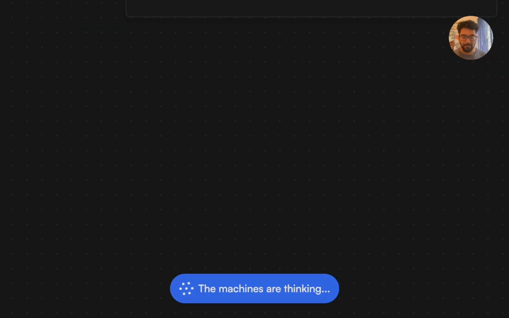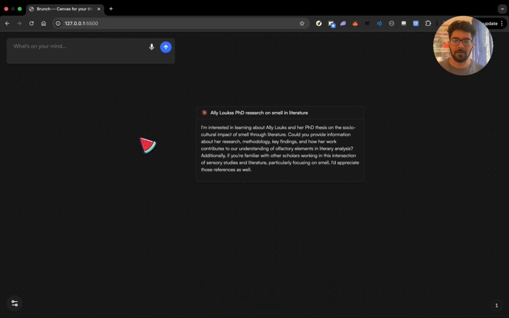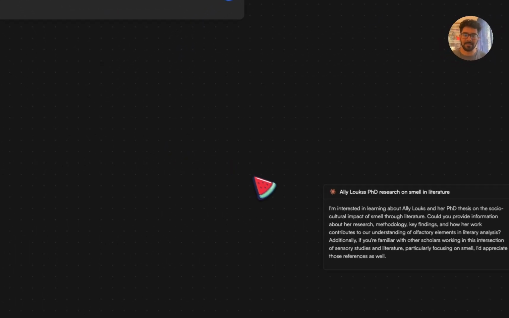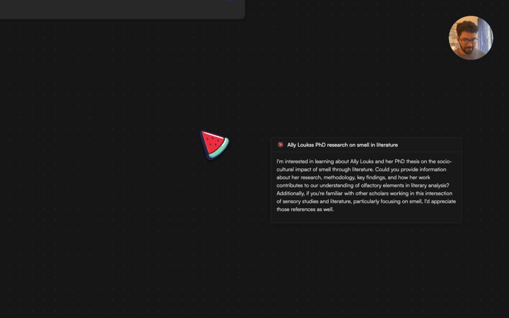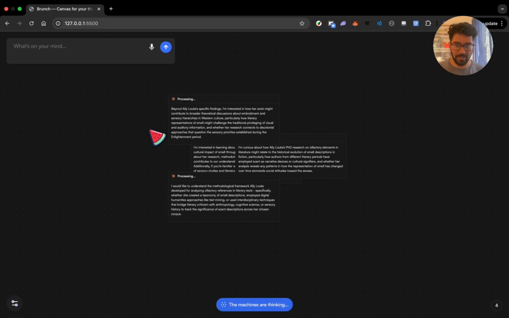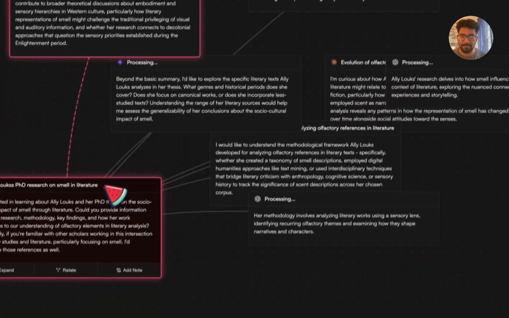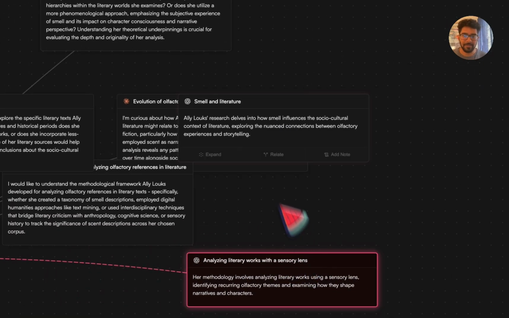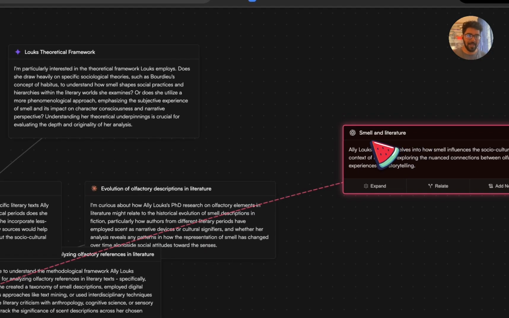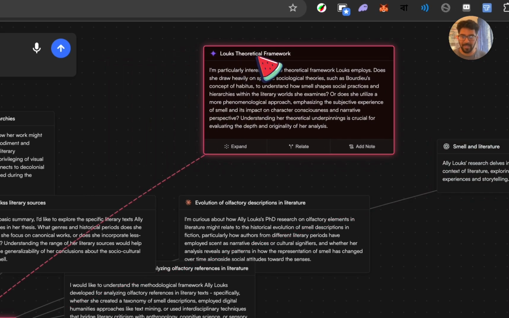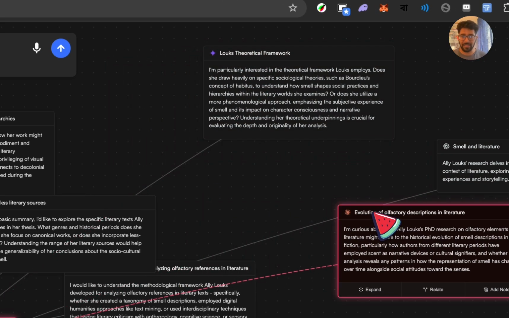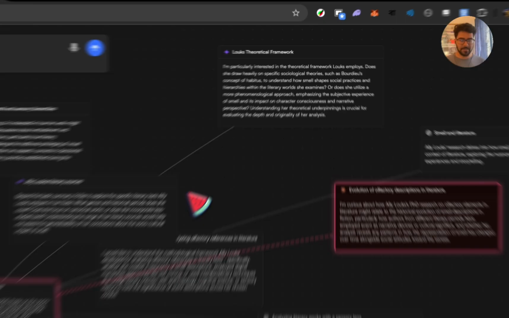This thing gets back here, and I would now see how Brunch automatically expands this and gives me different areas or different lines of thought that I can tap into and learn more. So here I have a bunch of different cards. OpenAI gives me something, Gemini gives me something, Claude has given me a lot of things.